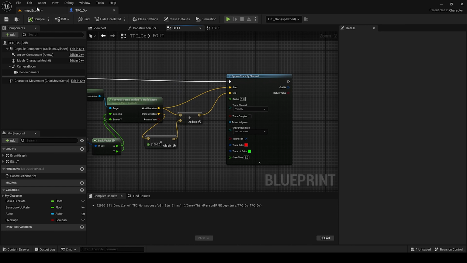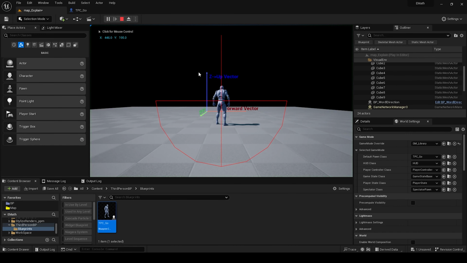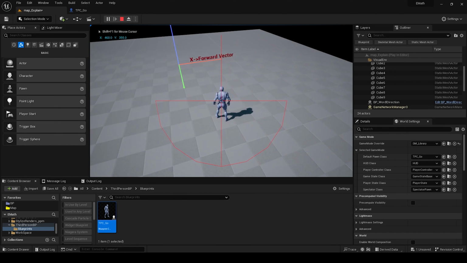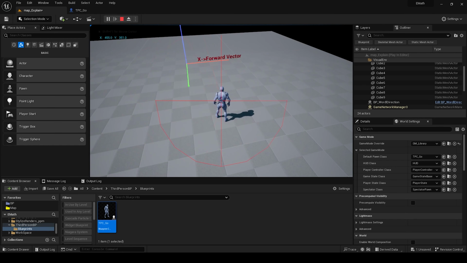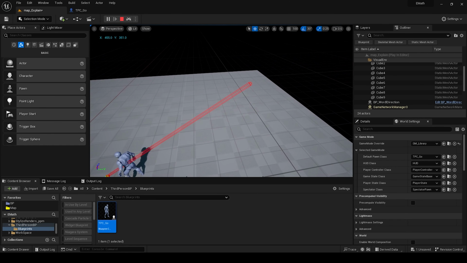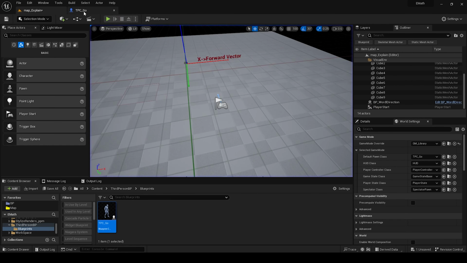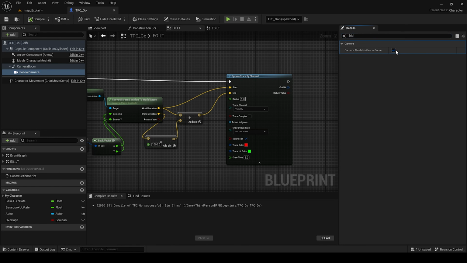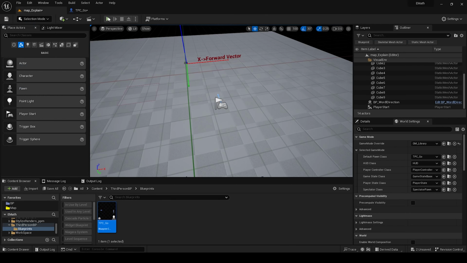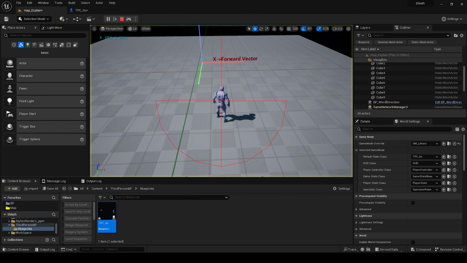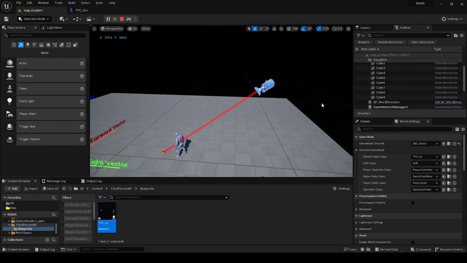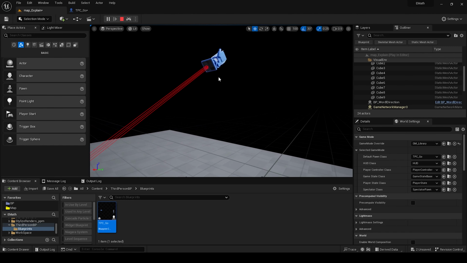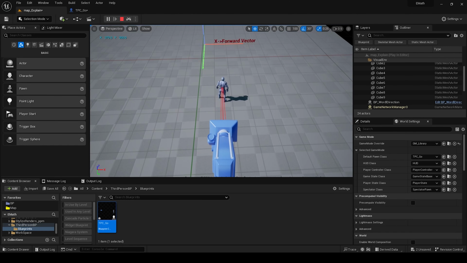Now compile, save, press play. You see we have the line trace from our camera to the middle point. How does it look? We can enable our follow camera and check hidden in game. One more time, check. And we have the middle point from our camera to the middle.